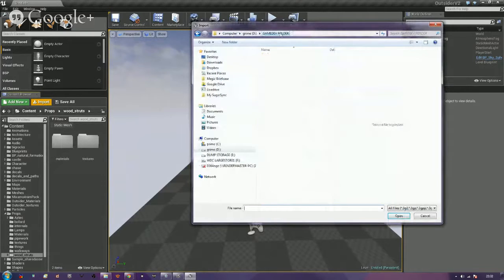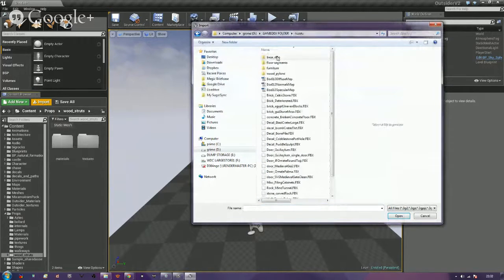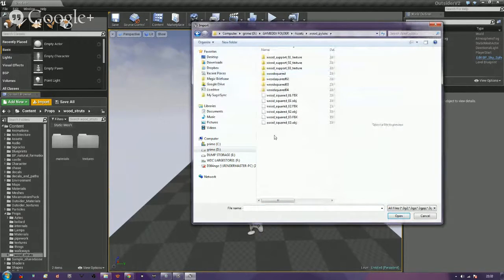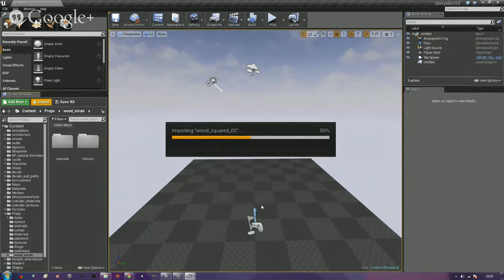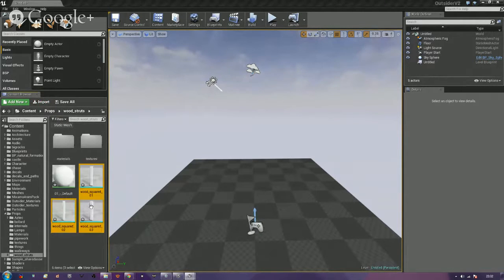I just need to go to my game dev folder where I keep everything that I create. Go to my wood pylons, and I'm going to import wood squared 1, 2, 3. They've got the same mapping coordinates as the others, so that doesn't matter. Auto-generated collision, yeah. Import materials and textures, yeah, why not? Import all. Well, yeah, cool. Materials and textures aren't going to do anything anyway, because I haven't applied materials and textures to them.